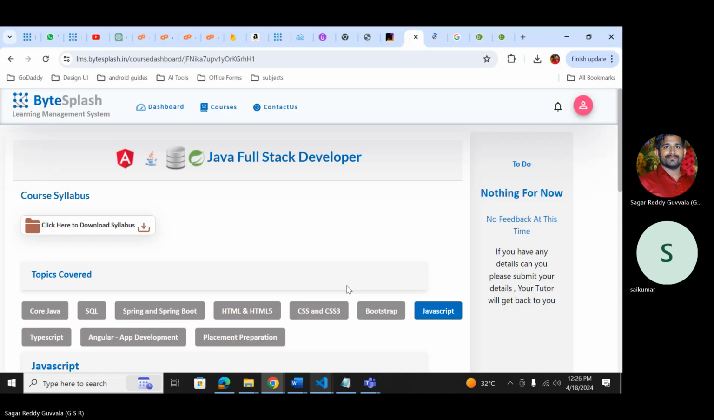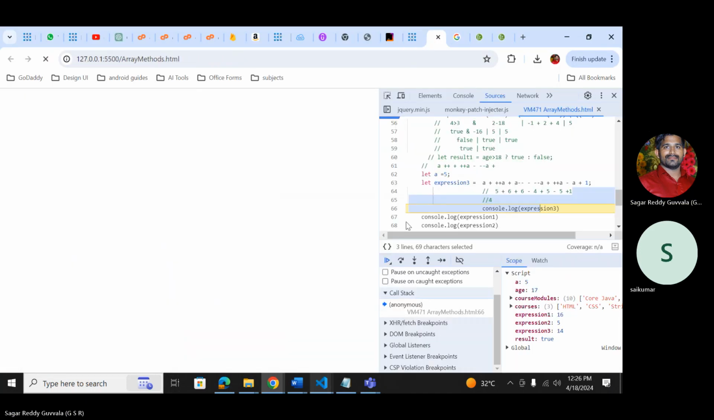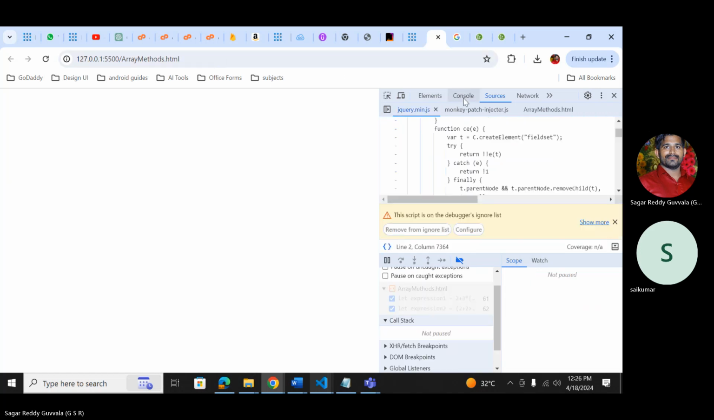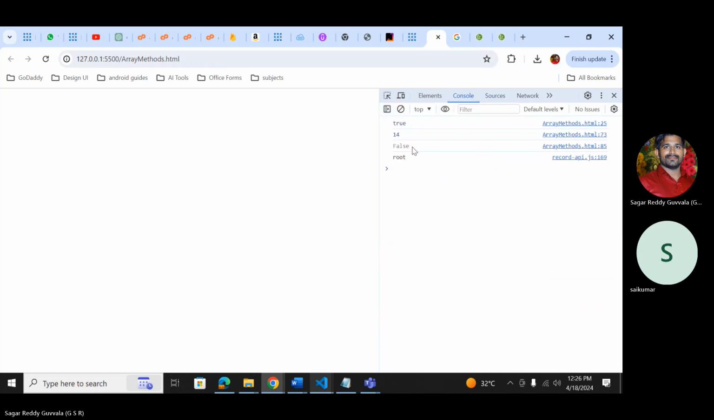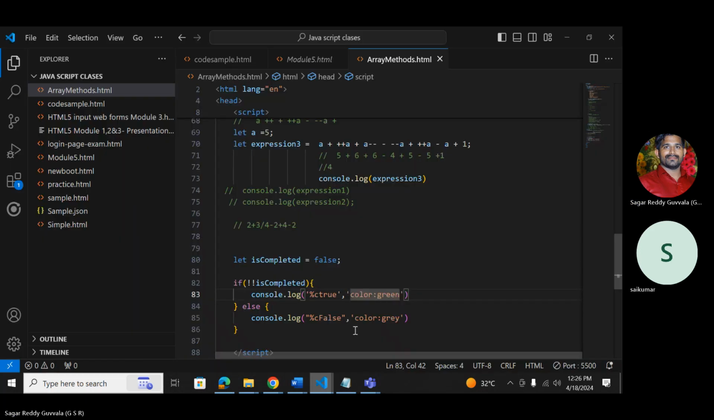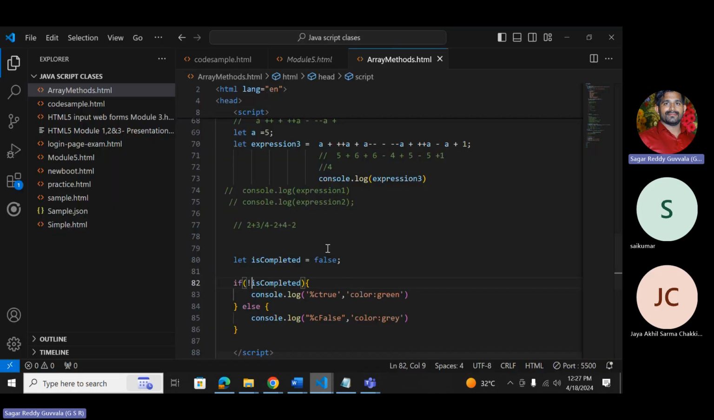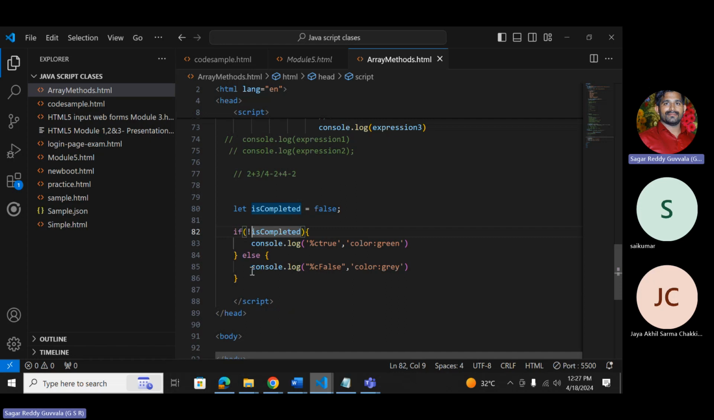Let's see. It is false. Because it's not completed. Because this is false. If you put not, then this will be executed. This will become true. So this is how we will use conditions.